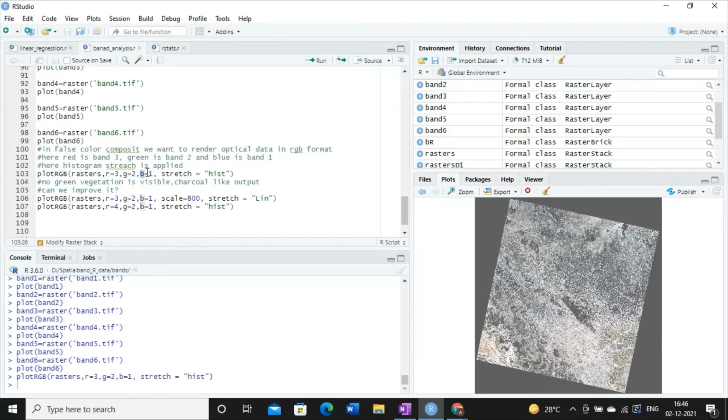And here I have used histogram stretch. It's a function name, a plotting mechanism name, histogram stretch, and it is applied over here. So what is the output? See, if you visualize this, the output will not tell you much. The reason we use a false color composite is to visualize all the bands together so that we can fetch some meaningful insight from these plots. So here, if I use plot RGB where R equal to 3, G equal to 2, B equal to 1 with histogram stretch, what will happen?